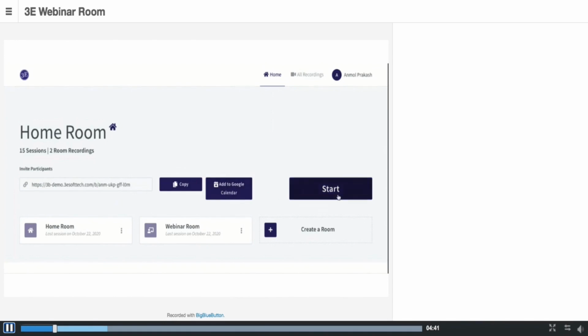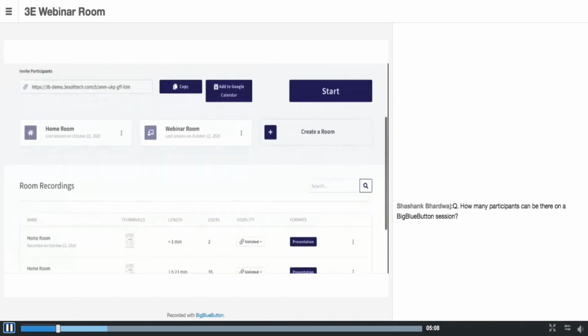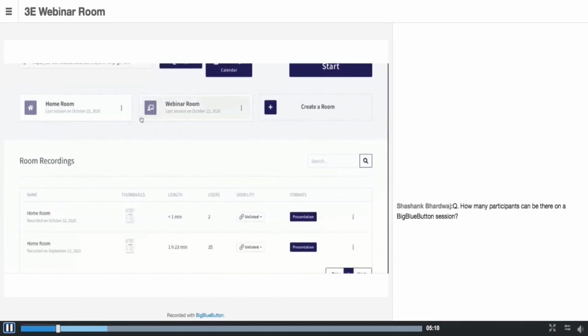Below that, you will also see other meeting rooms available under your account. The idea is that you may want separate meeting rooms for different topics, and this functionality enables you to do so. You can also see the recordings. If you have done any recordings for any meeting room, you can see them as well. As you can see, there are some home room recordings available here.